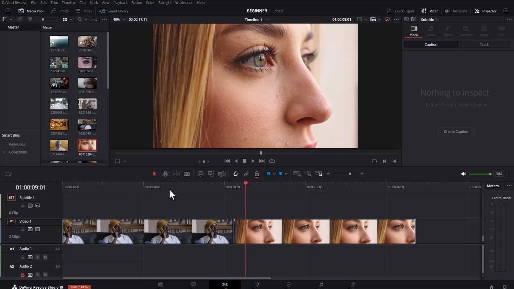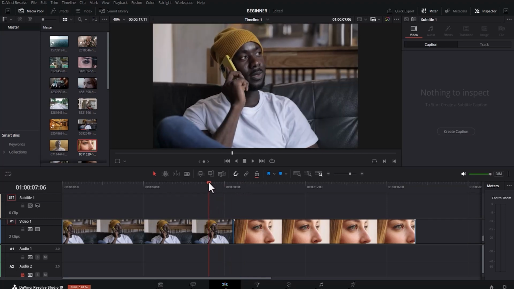In this tutorial, I'm going to show you how to add the white flash transition effect in DaVinci Resolve. To begin, I've imported these two clips onto my timeline over here.